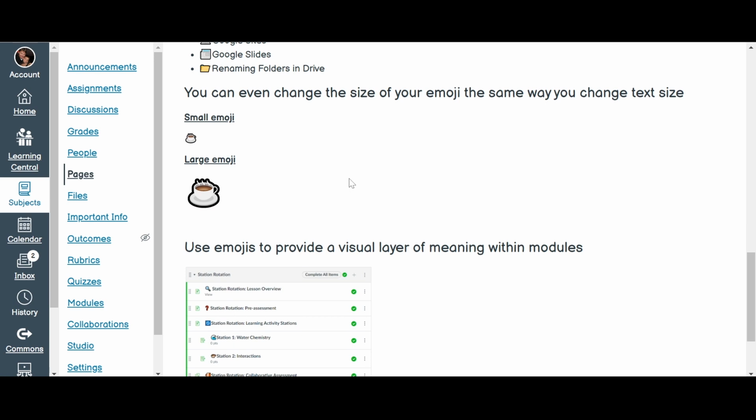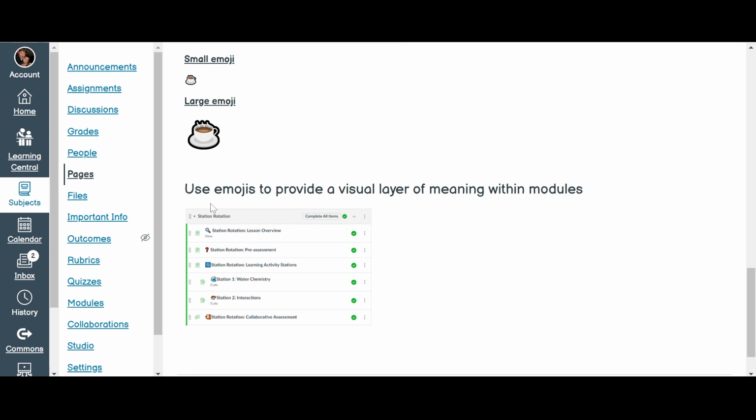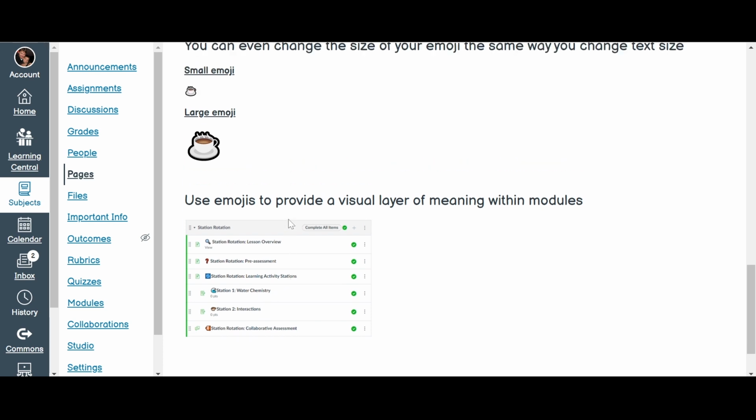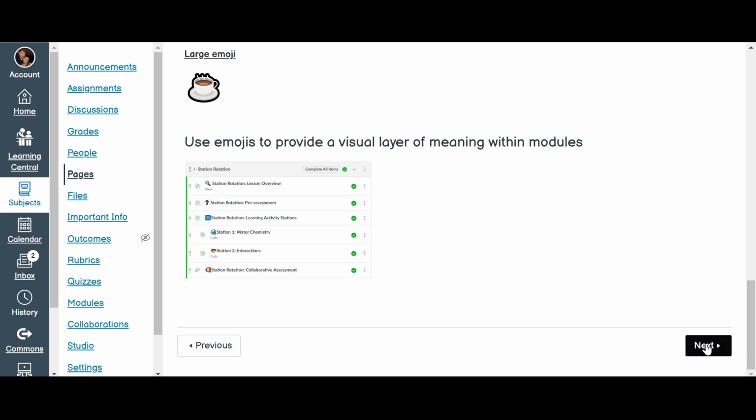And you can actually find whatever you want, and you can increase the size of these because they're read as a font. And so just like you increase font sizes, you can increase the size of these. And here's just a little demo. You'll see more of how we use them in our lessons within our modules and our resources and discussions and assessments and things like that.